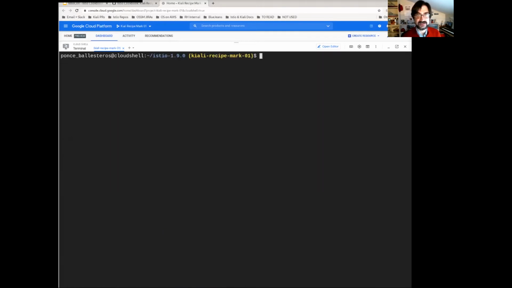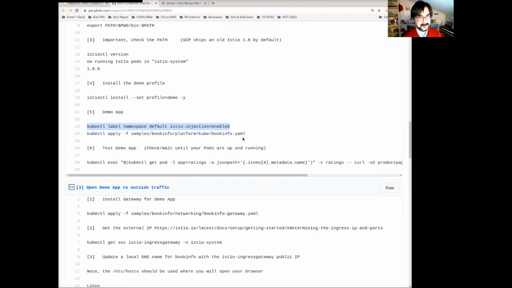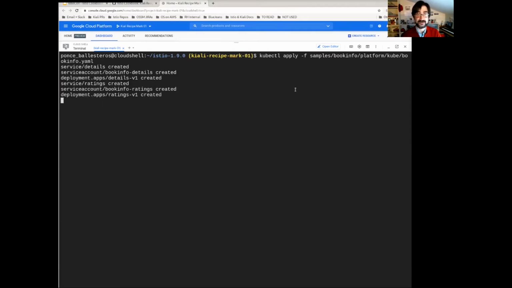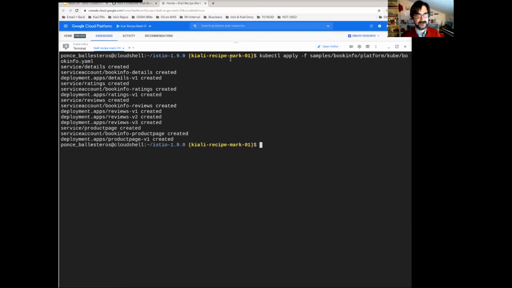I'm going to clear my screen. And in the next command, just apply the typical Bookinfo. I'm quite sure that if this is not the first time that you install Istio, you have done this several times before, right? It's nothing new.